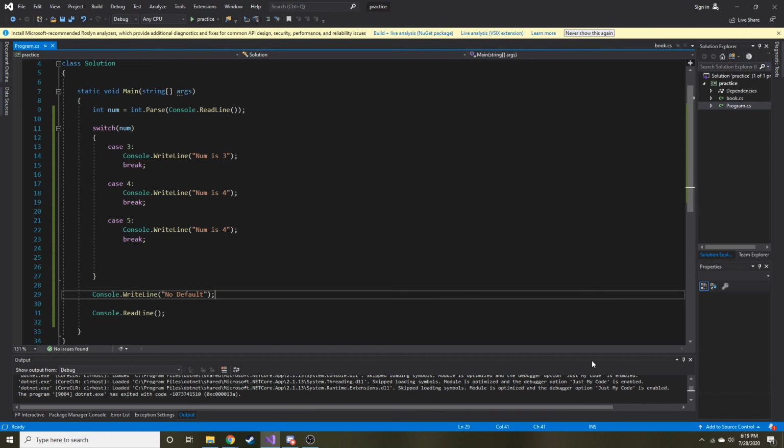Hopefully you found that useful, and hopefully you can use that to replace a bunch of else if statements if you find that in your code when you're checking a bunch of different conditions.